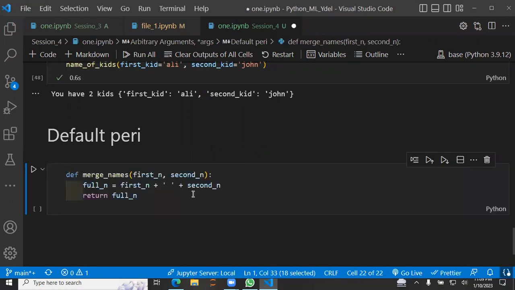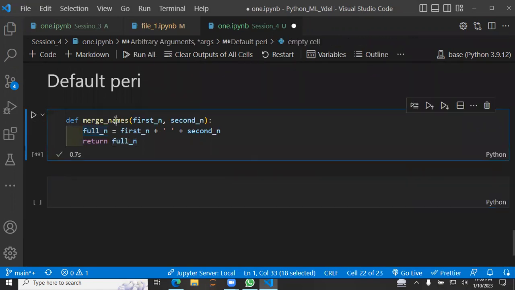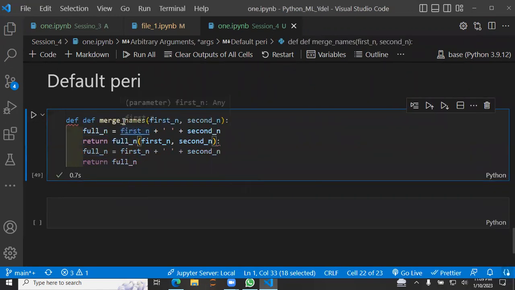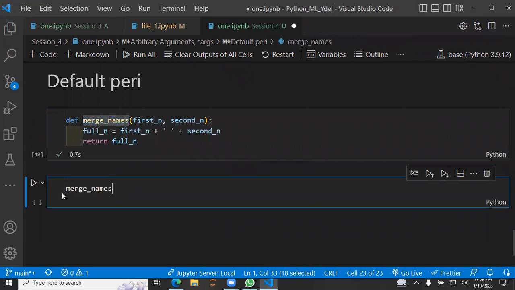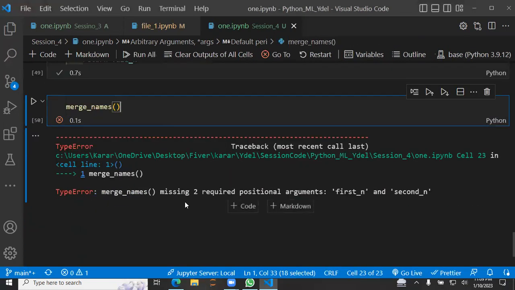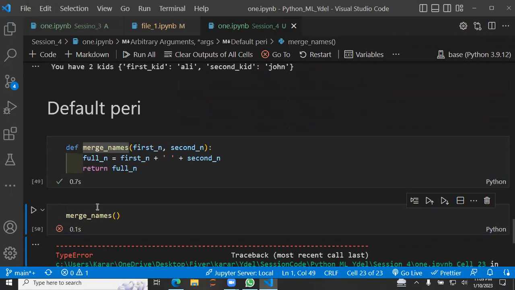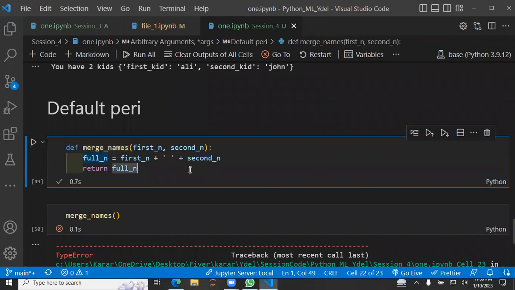This thing was our function. But right here, if I call this without passing anything inside the brackets, I will get an error: two required arguments are missing, the first and second name. But let's suppose a user didn't want to enter their first name and last name and just wanted to continue the application.